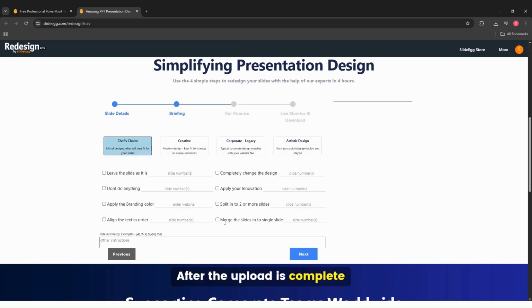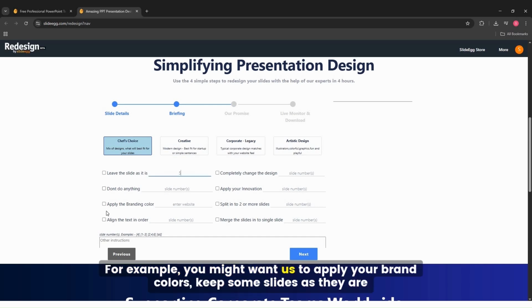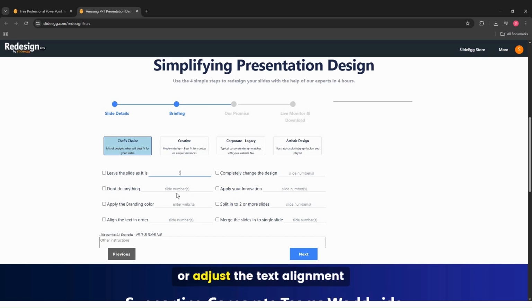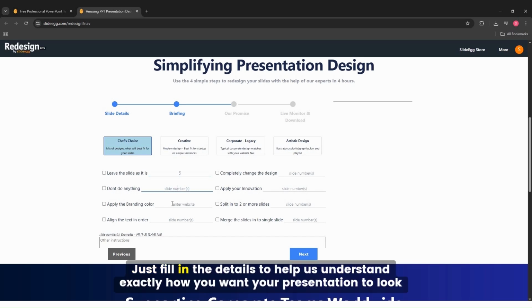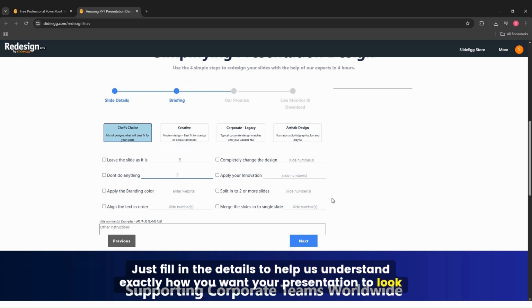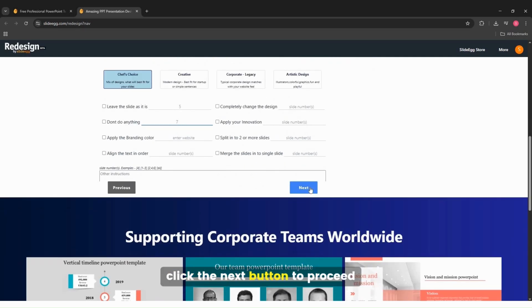After the upload is complete, you'll see a form where you can provide specific instructions for your design. For example, you might want us to apply your brand colors, keep some slides as they are, or adjust the text alignment. Just fill in the details to help us understand exactly how you want your presentation to look. When you're done, click the Next button to proceed.